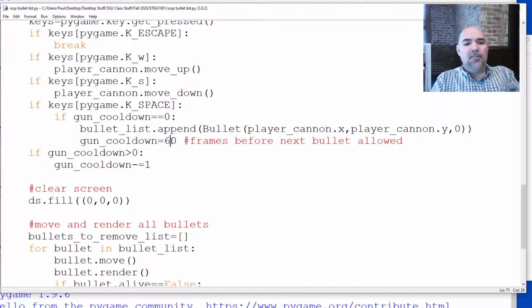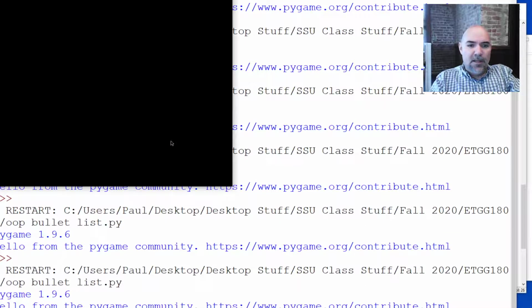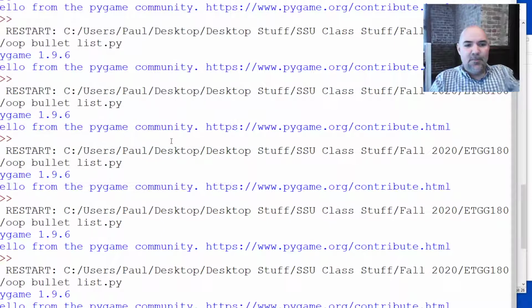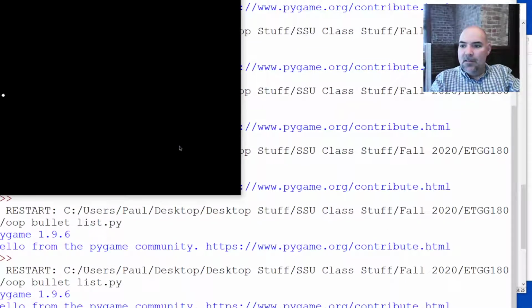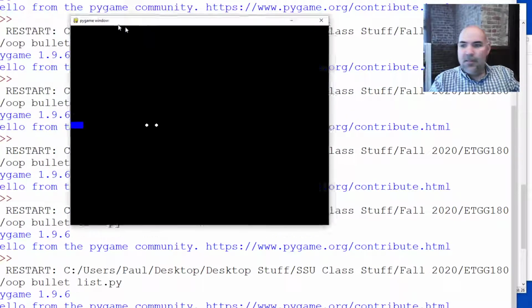But let's increase this rate. Let's make the cooldown less. Let's make it like 10 frames. And since we're running at 120, now you notice we get a lot more bullets. That might be too many, actually. Let's make it a little slower than that. Let's maybe make it 30. Oops, let me move that over, you can see it.